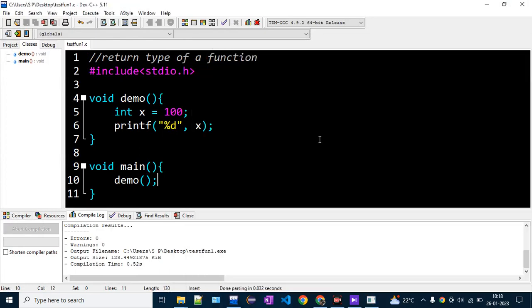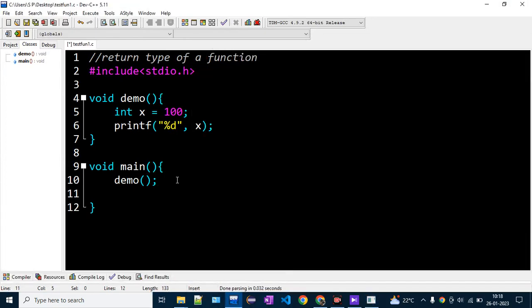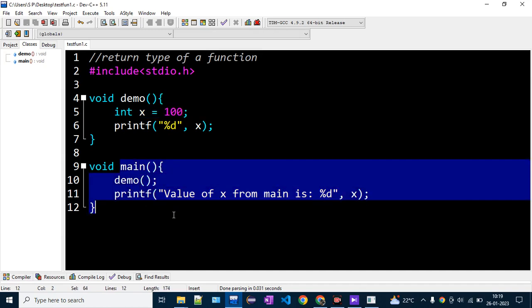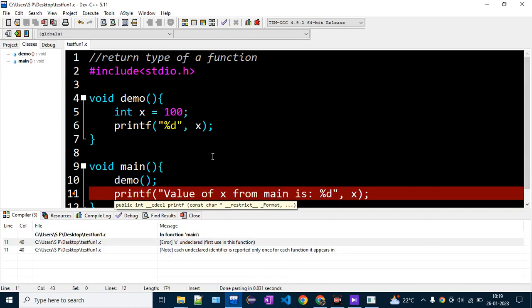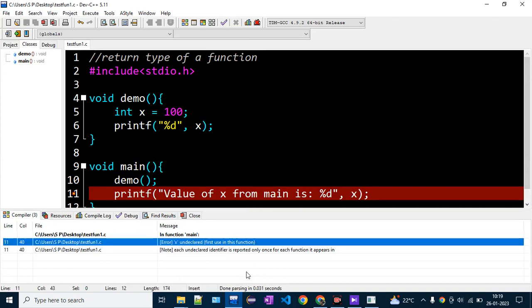100 has got printed. Now the question is, if main tries to print that x value, printf of x from main, I'm trying to print the x value here. Now observe carefully, will it be executed? What do you think? Yes, as per the previous discussions, a variable which is local is not accessible to any other function, including main. It is not accessible. Now if we try to execute this, you will end up with x undeclared.